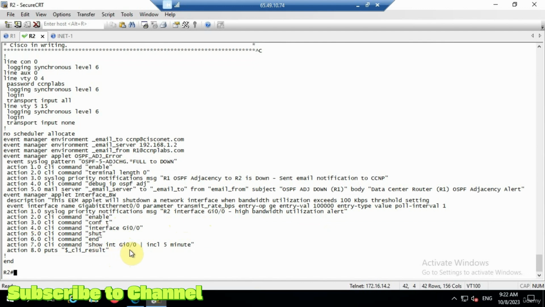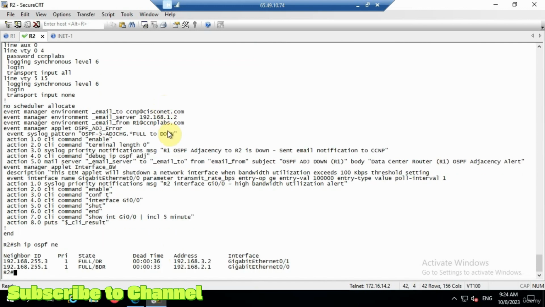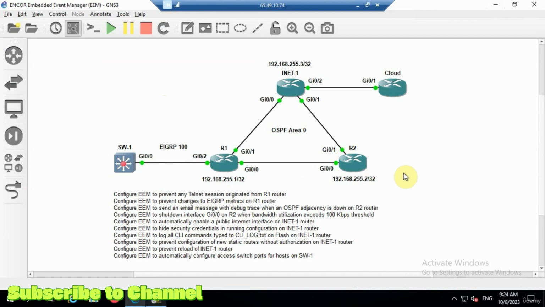Then show interface gig 00, include 5 minutes. That's just going to show the number of bytes and packets on the interface. So what I'm going to do here is, this is gig 00 of R2 that's being monitored by the applet. I'm going to go to R1 and send some pings with large packet size to gig 00 and try to exceed that threshold.